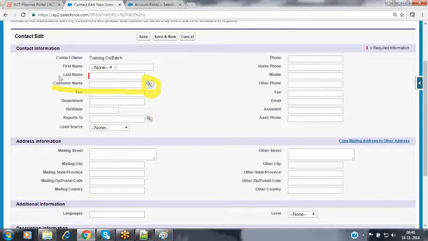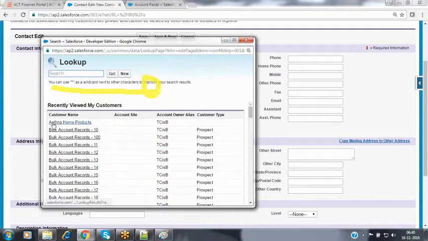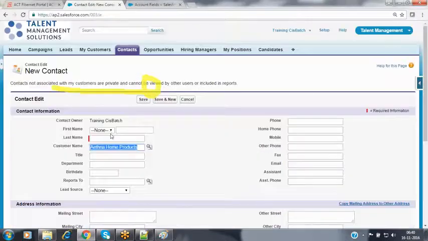When coming to the account and the contact, the contact object has one additional field called the account ID field. It is a relationship field between account and contact. Whenever you create a new contact record, whatever account record you select by using the lookup icon, suppose I'm selecting the account record Athena Home Products, this account record's ID value will be stored automatically inside that account ID field of the contact object.